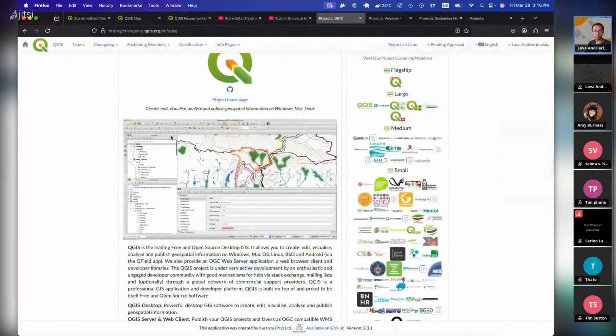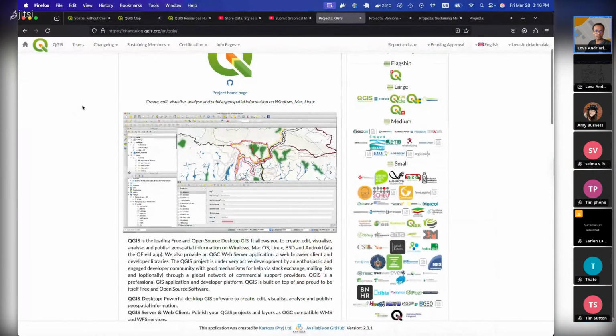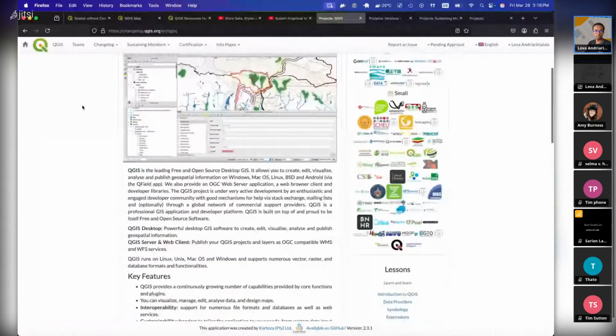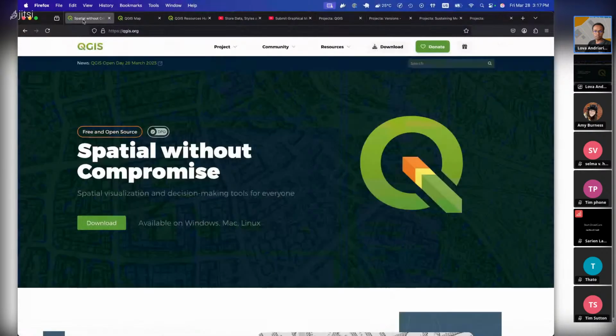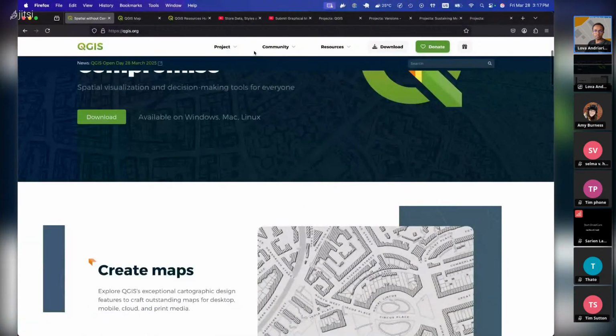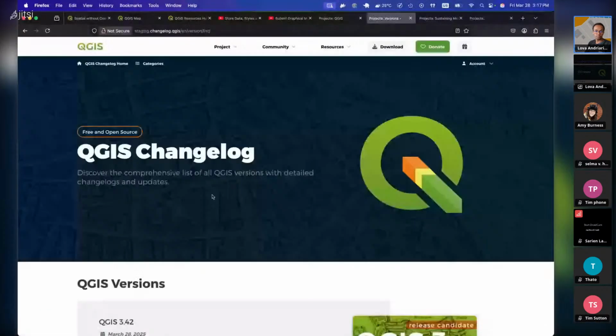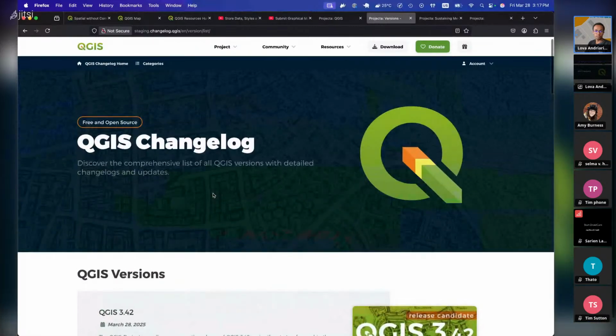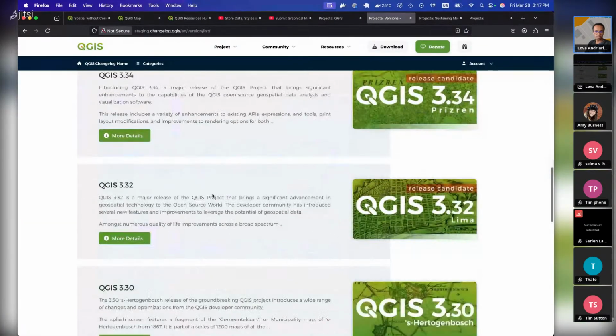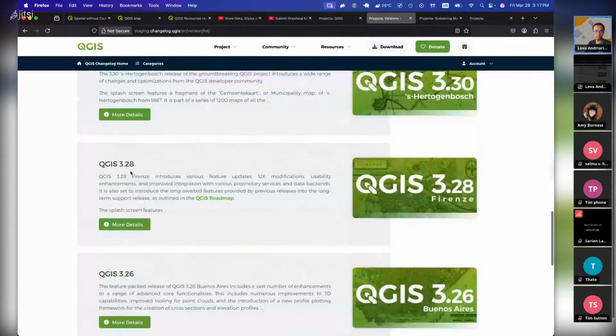I wanted also to quickly introduce an early preview of the work that I'm currently working on. So basically, if you are familiar with the changelog website, what I'm working on currently is to separate this website into three separate sites: changelog, sustaining members, and certification, and apply the new branding as the main website. Just as an early preview, this is how the changelog will look. You will have the list of the QGIS versions here, with all the changelog details.